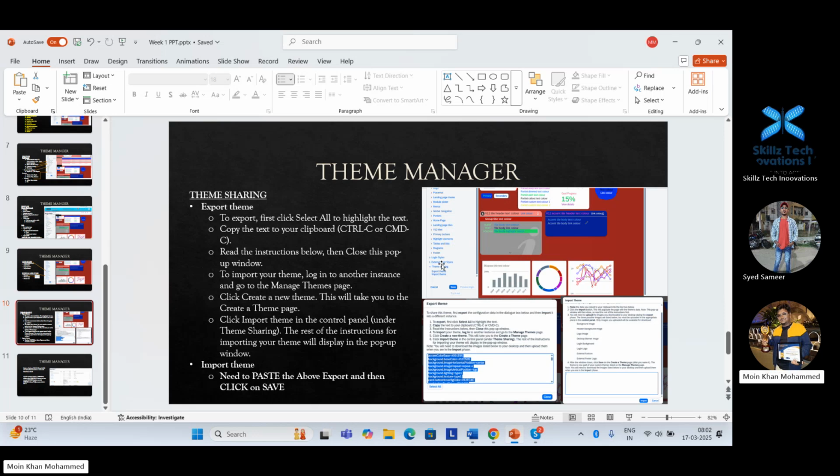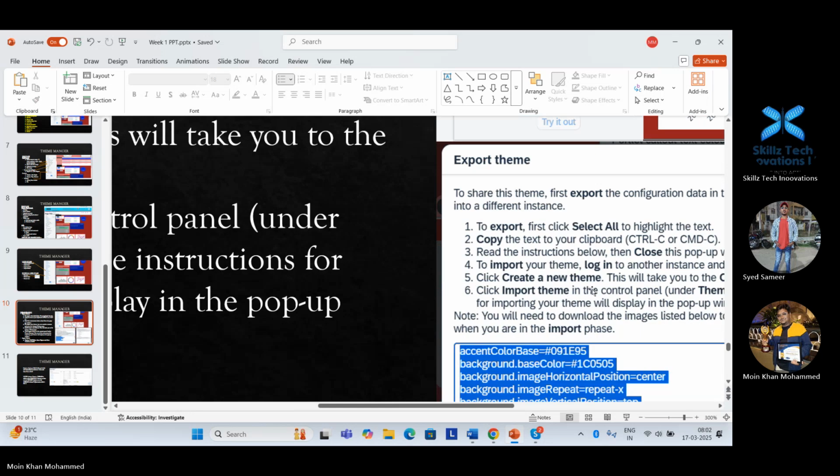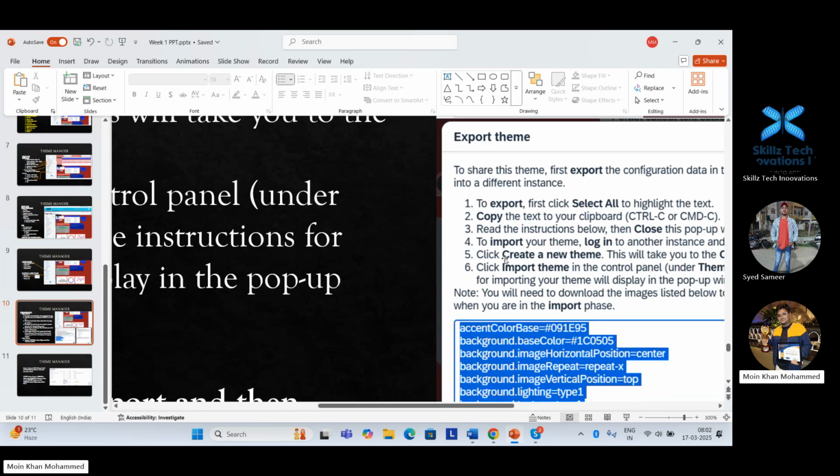If you click on the theme sharing here, you will be having two options: export theme and import theme. Once you click on the export theme, you will be getting an interface like this.